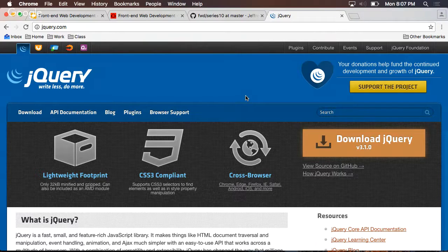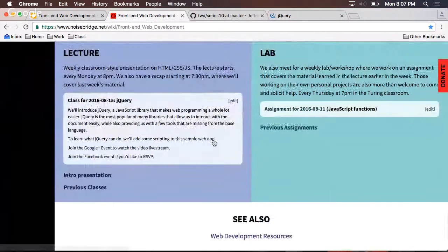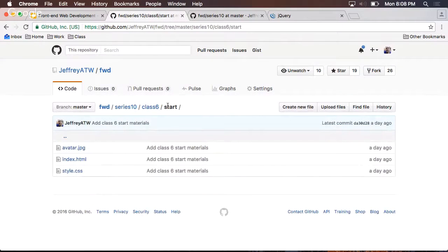Okay, so what do we want to do today? I want to get started on a little sample web app, and we want to add some interactivity to this web app. So if you go here, front-end web development, and scroll down here and click on this sample web app right here, it'll take you to Series 10 Class 6 Start. If you did a git pull, if you already downloaded the latest materials from my lecture, then you should already have this stuff. If you haven't, then do a git clone or a git pull, whatever you need to do to download this information.